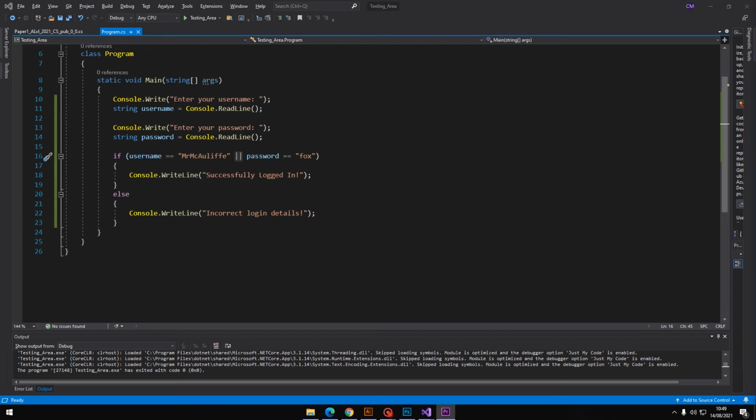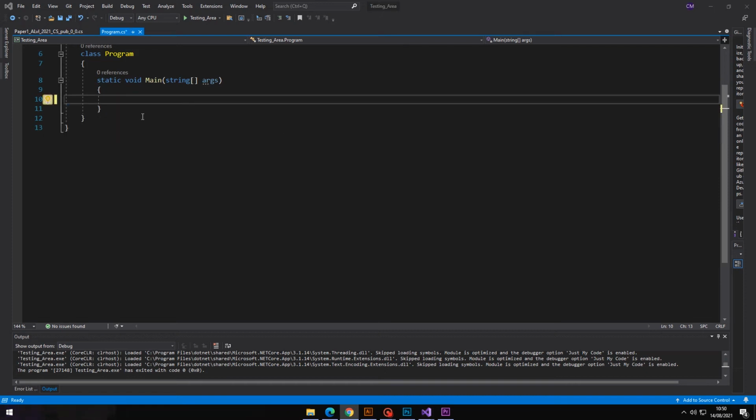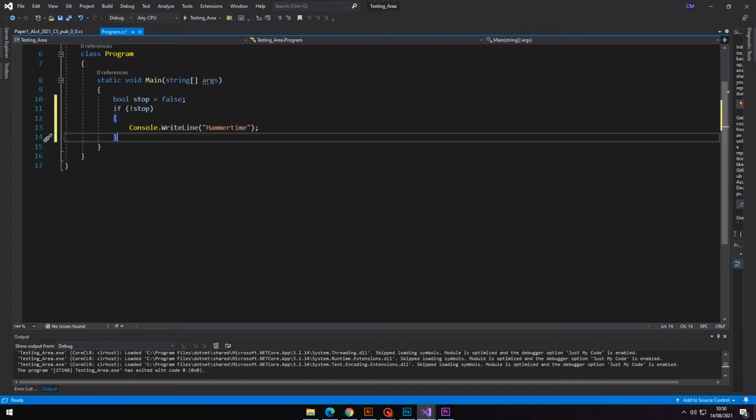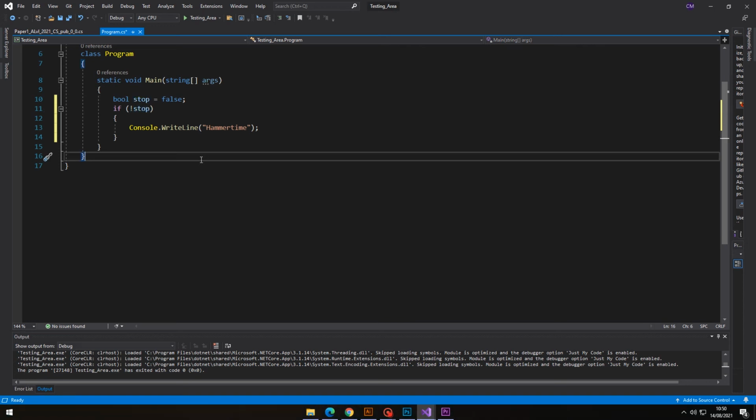Let's now have a look at how the NOT Boolean operator can be used. In this example, I've used a Boolean variable and stored it as false. I am then checking if the Boolean variable is false. For example, if it is not stop, or if stop is not true, then inside the curly brackets, I output hammer time. If the Boolean value is true, then it will not run, as you can see.